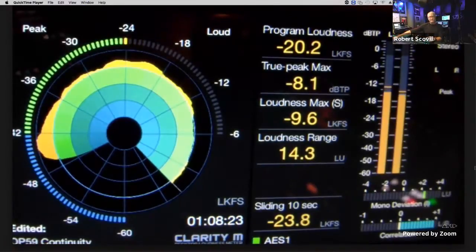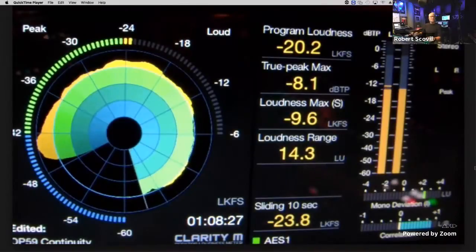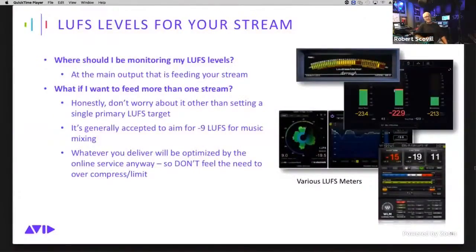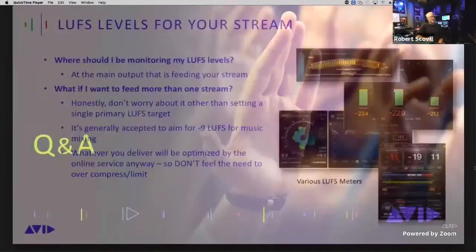Okay, but kind of as I mentioned, I don't really want to get you overthinking this. I think a lot of guys are really overdealing with this because the streaming services are going to be so strong with it anyway. So don't sweat it is my word. Just try to hit a good target between -9 and -12, and get it out there and get it sounding good.